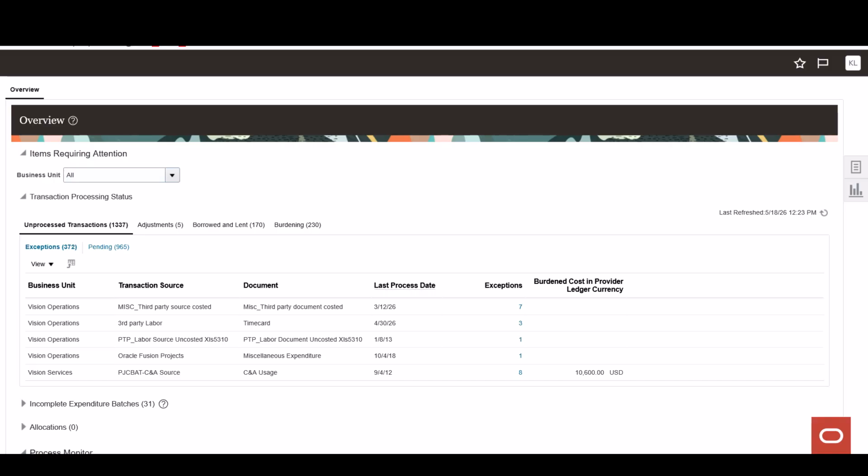Prior to the assistant, Katie identified unprocessed project cost exceptions using the project cost overview page. Here, Katie sees a summary of the unprocessed project cost exceptions broken down and categorized by business unit, transaction source, and document. That is, a representation by the source of the exceptions rather than by the nature of the exceptions.